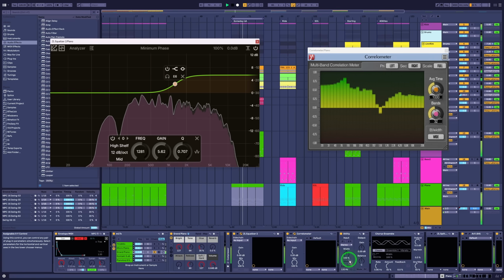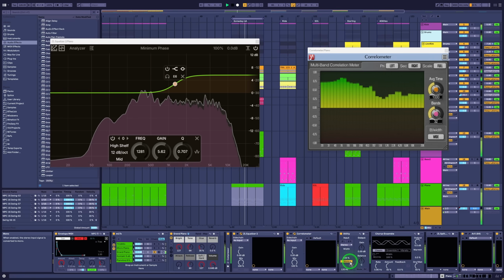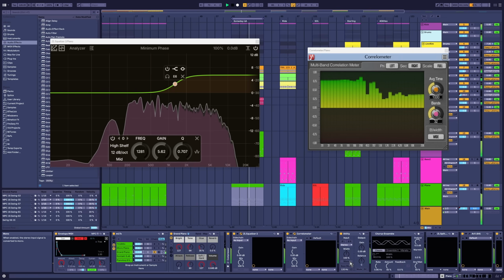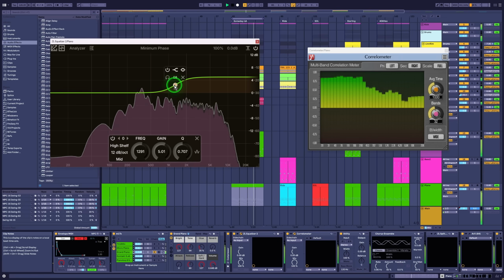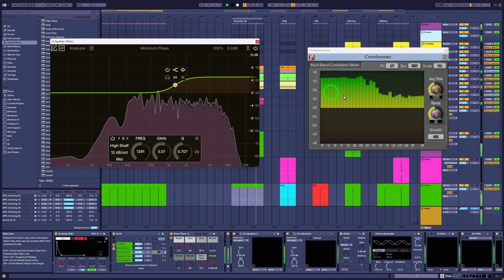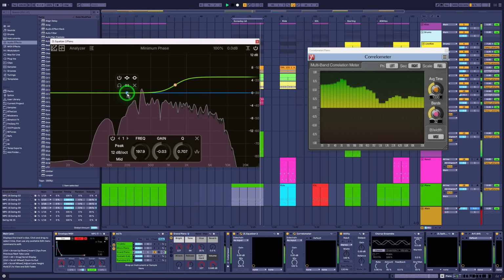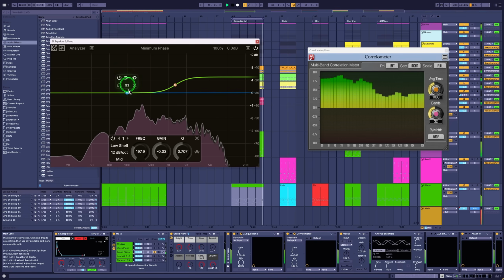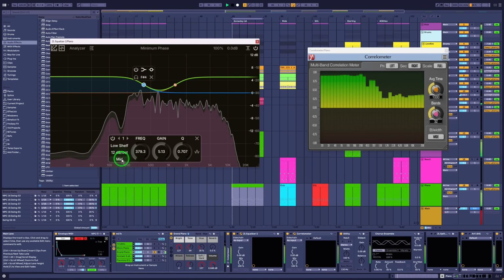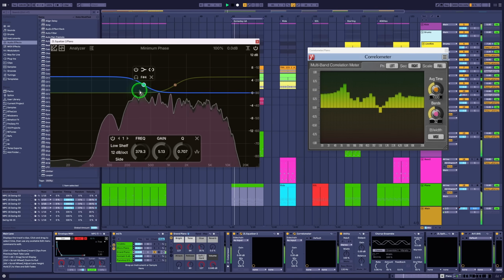Now when we check in mono, much better. And while we're here, looking at that Corella meter, it looks like the low frequencies could actually be a bit more stereo. So let's do the opposite. Let's grab a low shelf, make sure it's adjusting the side channel only, and give that a little nudge.